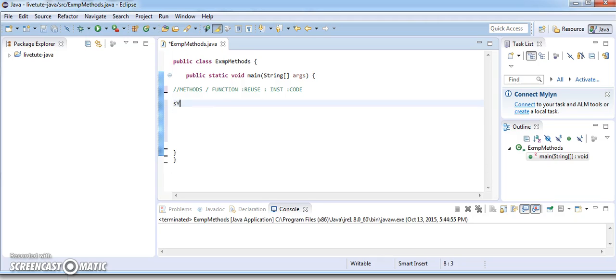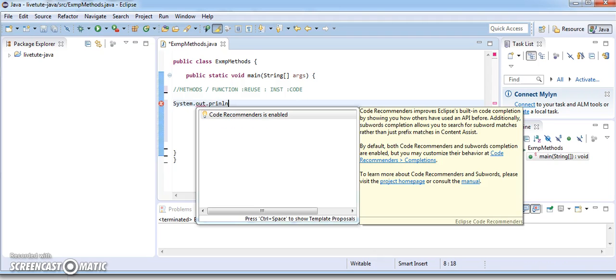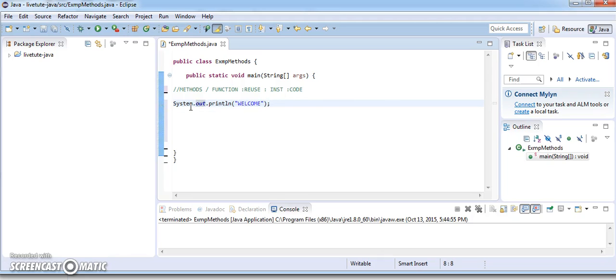Now here I am just displaying some text. To display some text, what I have to do is type System.out.println. Say for example, I have some text called welcome. This is a simple text. Now I want to repeat this text.